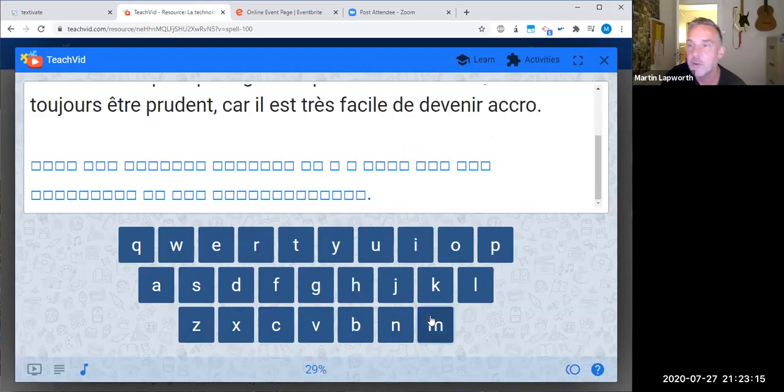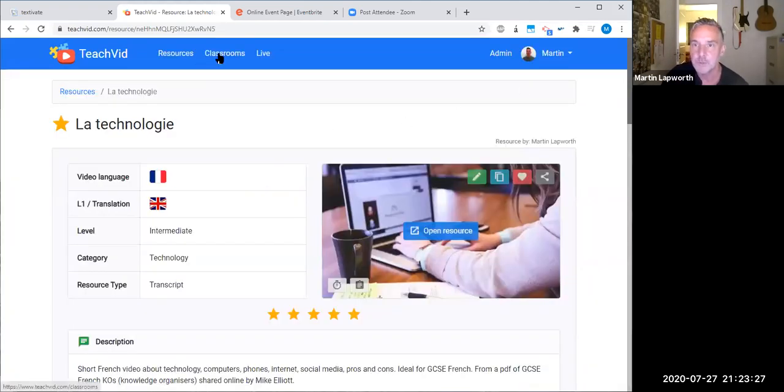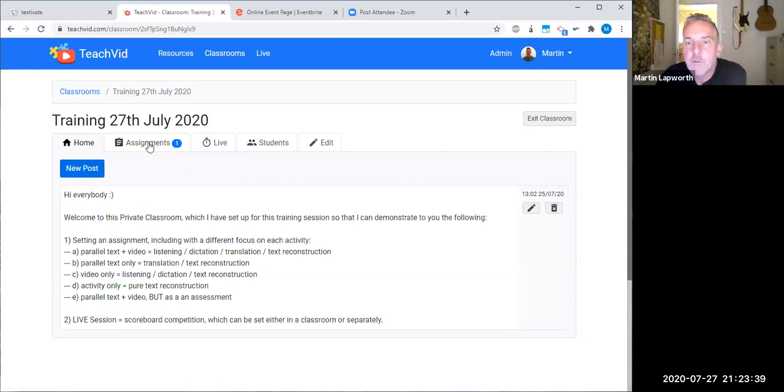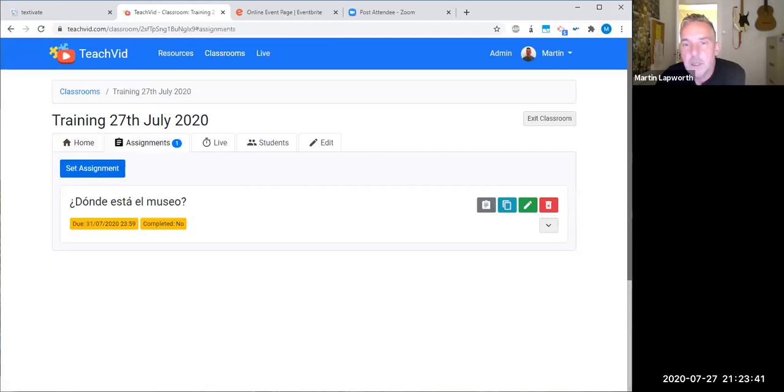If we remove them both, we go back to the same position we were in at the beginning with Textivate, where you're creating a pure text reconstruction activity. I wanted to show you that the same definitions can be made on classrooms when you're setting an assignment. So just like we could fine tune our activities and set parameters for our activities within sequences, we can do the same for our assignments in TeachVid.